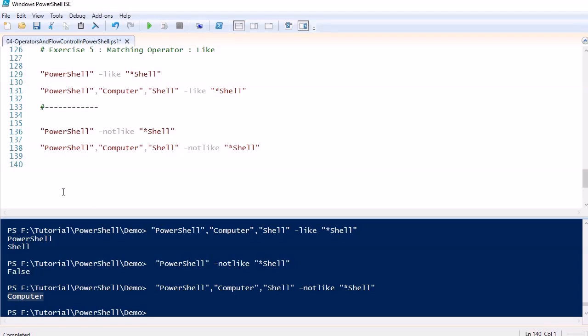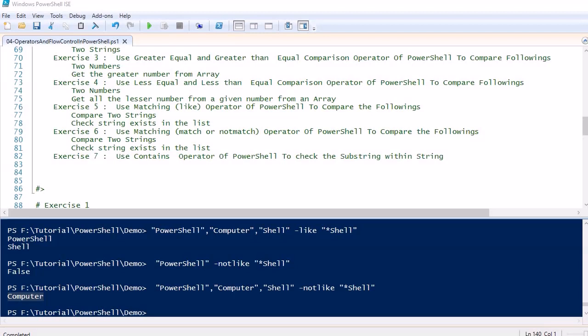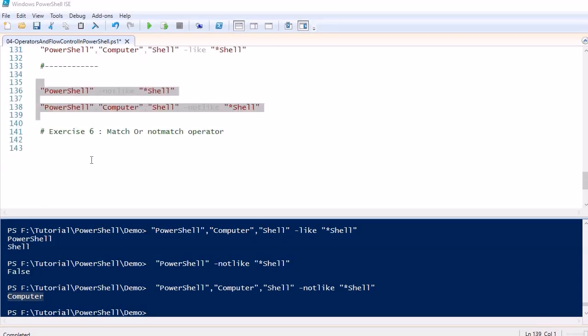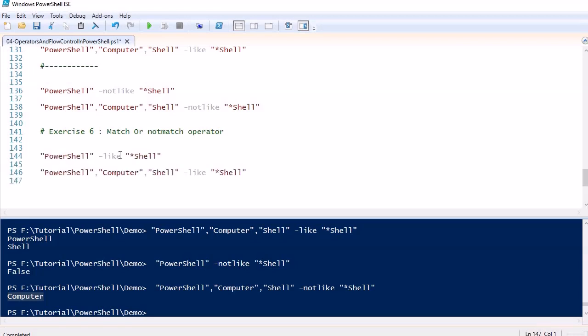Now moving further, let's look into another example. The next example we are going to do is the match or not match operator. So let's do this exercise now. Here I will take the same example, but I will use the match operator and we will look into the differences. So copy the previous example and now we will change it to match.